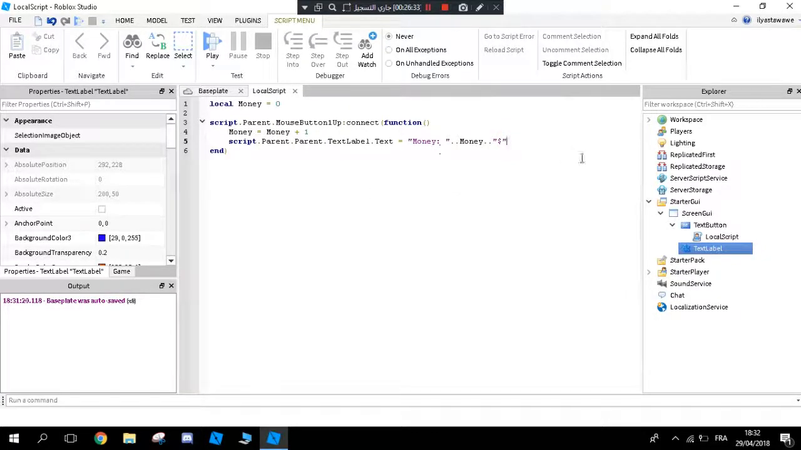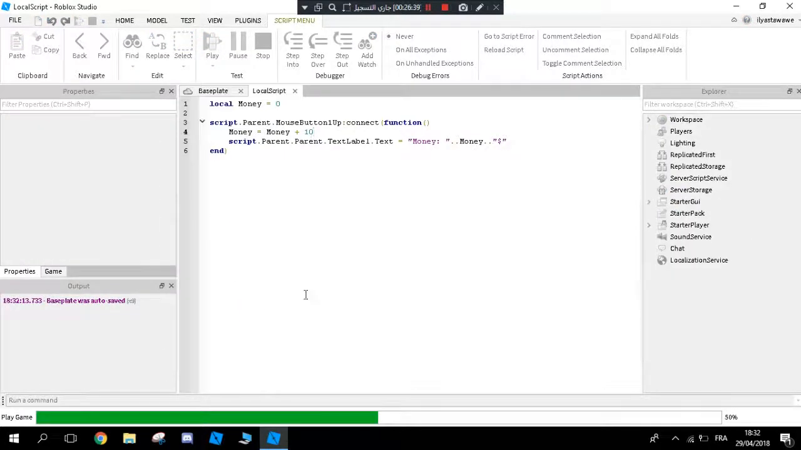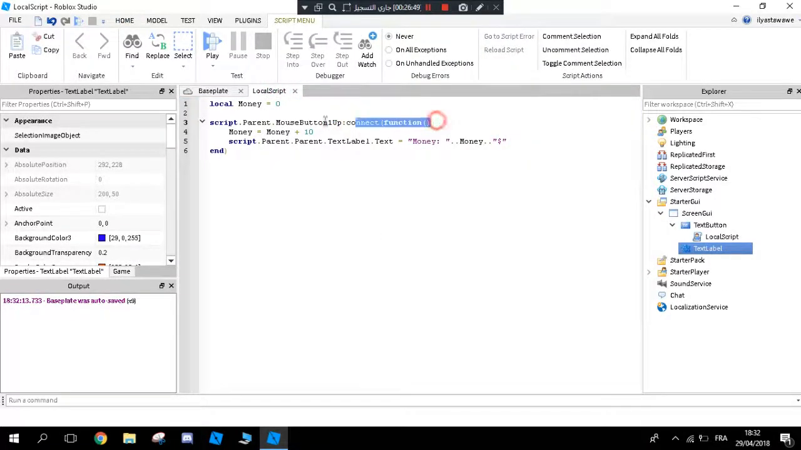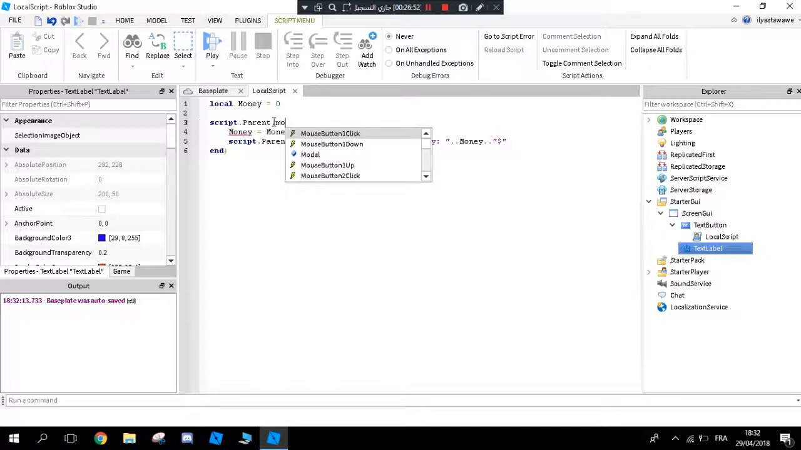Okay, that was nice. You can add up to 10, why not? Money, play. Boom boom boom. So that was it. There are other mouse events. There's Click and Down. Click fires when the mouse clicks down and then up, and then it adds. MouseButton1Down, MouseButton1Up, and MouseButton2Click, which is for button two, the right button of the mouse.